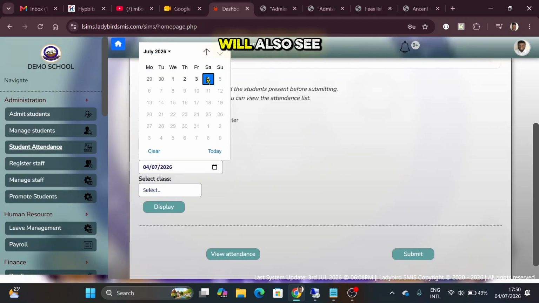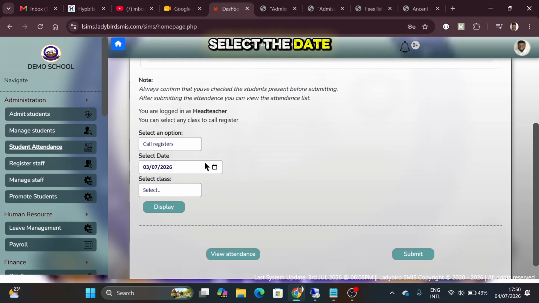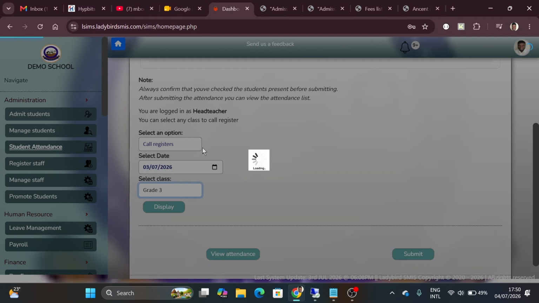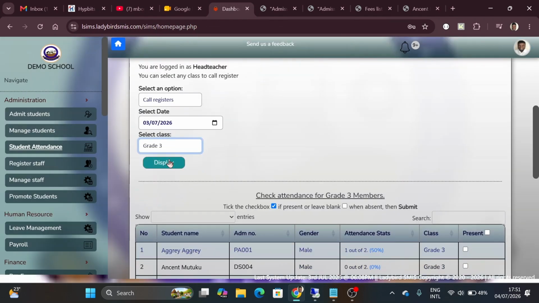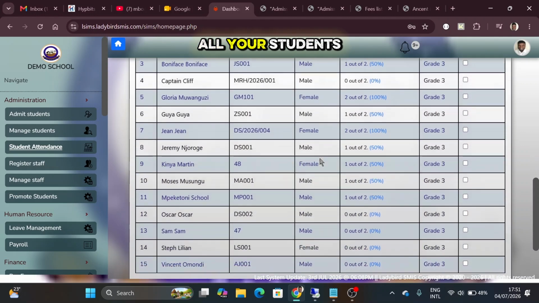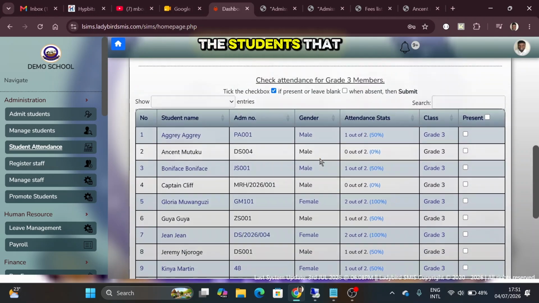So you as the class teacher will also see the provision to select the date, then select the class. So for this case, I'm just going to do grade 3. Then after that, click display for the class teachers. Below that, a table will be displayed with all your students. So you'll be able to see all the students that you have.